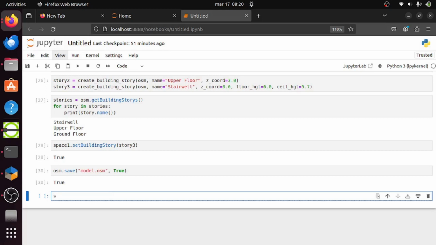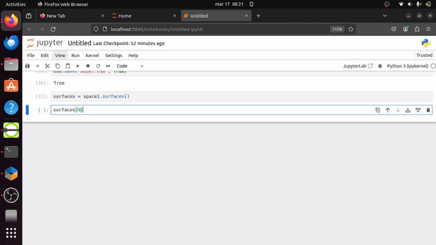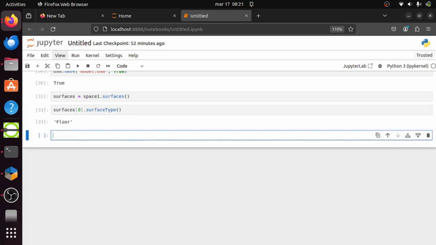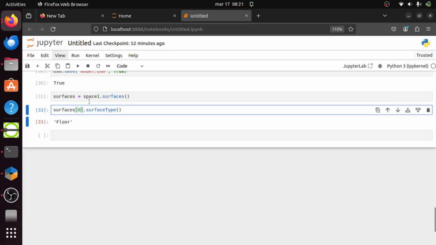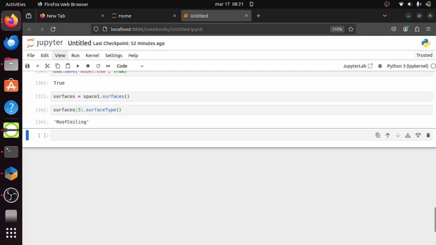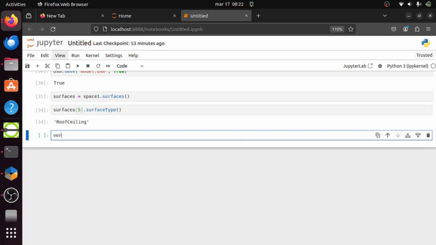Let's call our surfaces in our space equal to space1.surfaces, and remember that each surface of our list has a property named surface type. Let's say that could be floor, roof ceiling, or wall. So now our surface 5 is our roof ceiling. So let's call the vertices of our roof: vertex roof equals surface 5.vertices.